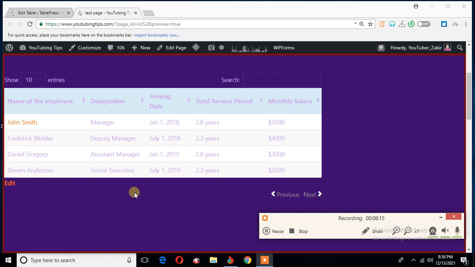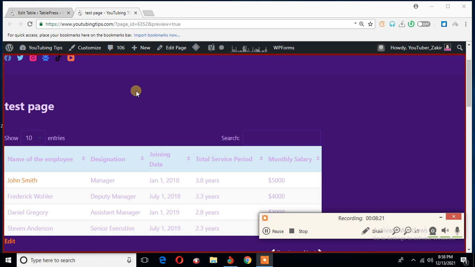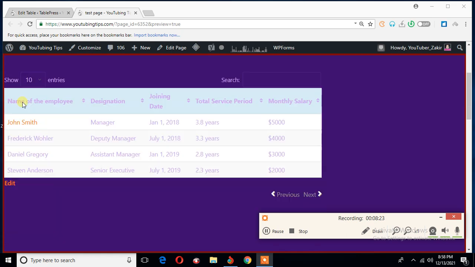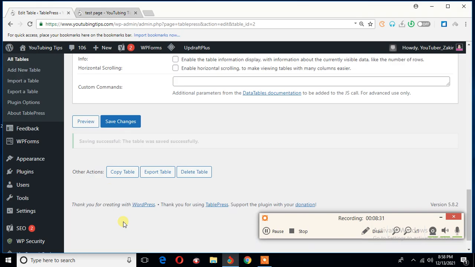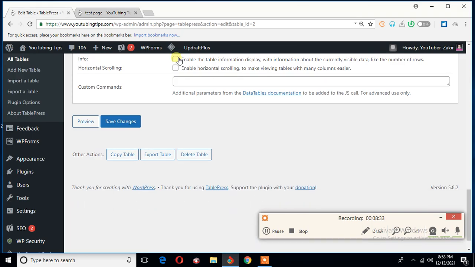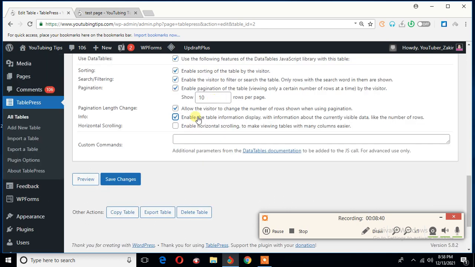And one nice thing, maybe you already know it: you can not only edit this test page, but you can also edit the table from here. This is a very beautiful thing. But the thing is that this information option, you need to enable this. It is enabled by default, so enabling this is actually a good practice.